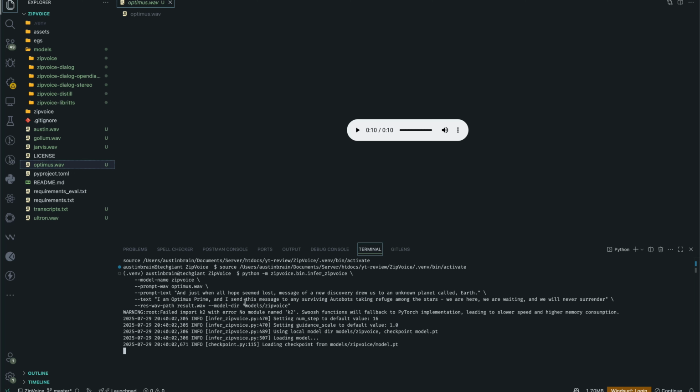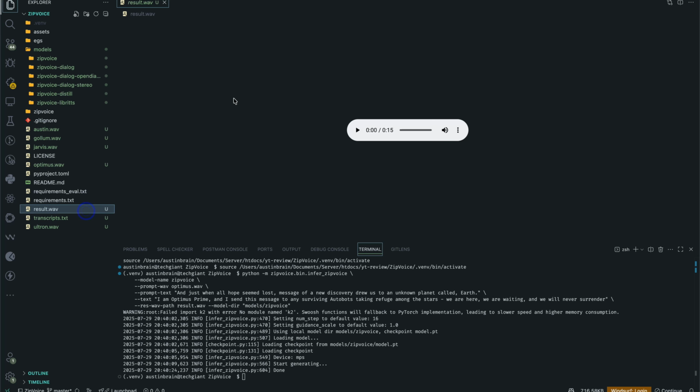So it should generate the result.wave in our root directory. As you can see, it's loading the checkpoint from models/ZipVoice/model.pt. So it has started generating. Let's wait for it to be done. So it's finally done, and let's hear what it actually sounds like.